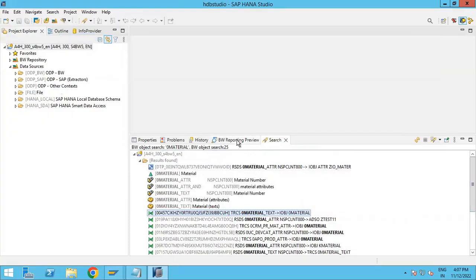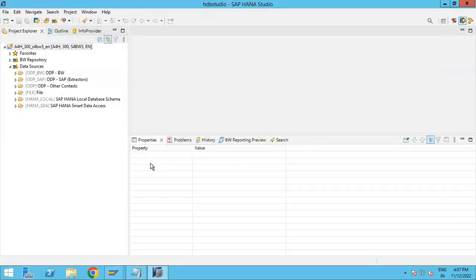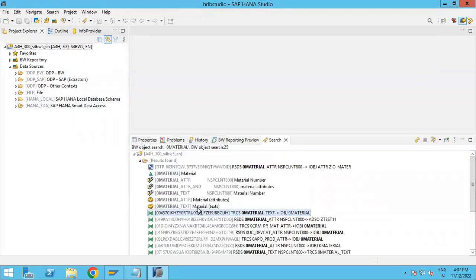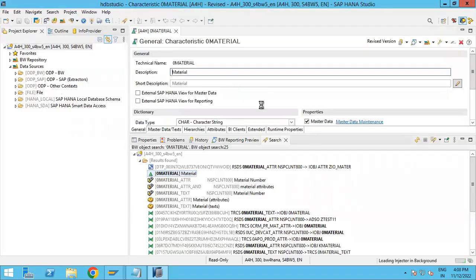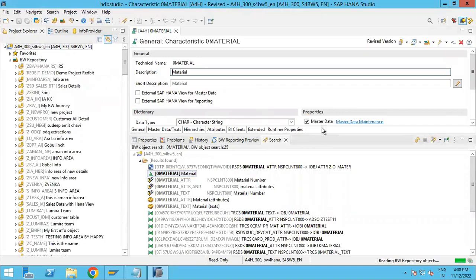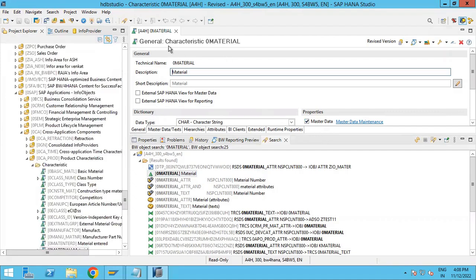Similarly, if you want to check the property of any object, you can double click. Let's see, I'll come into the search. If you want zero material, double click on this zero material, see it is opening now. Zero material is opened, and a tab is open here, zero material.